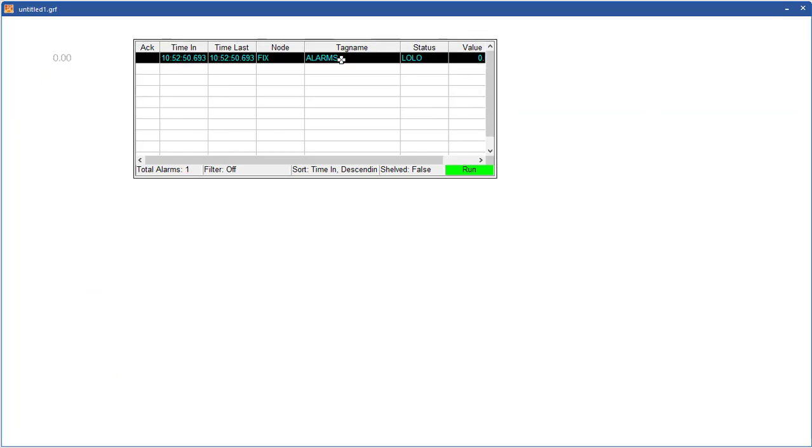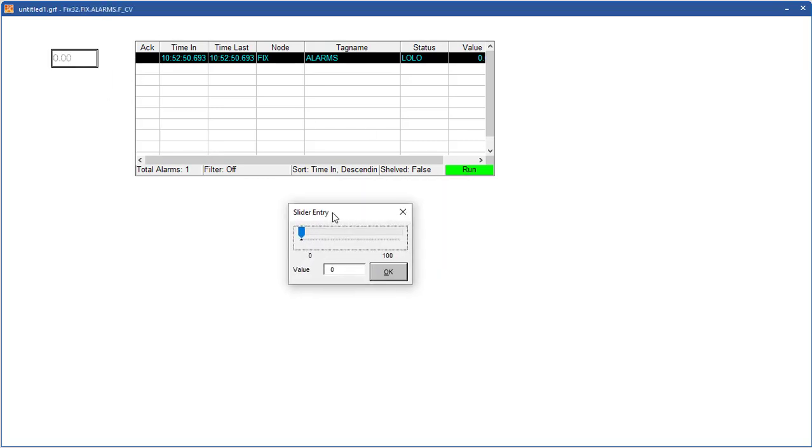So here we go. The alarm is in the low condition because the value is 0. Okay, see the value is 0. So I'm going to change the value from here. With the slider entry I'm changing slightly to 20, 25. Okay, 22 now. So no change in values. Still no change in values.